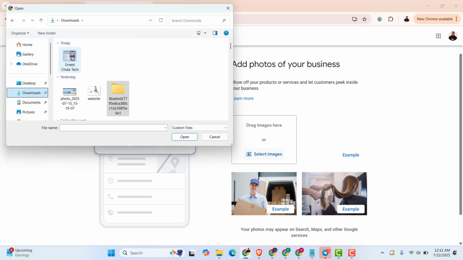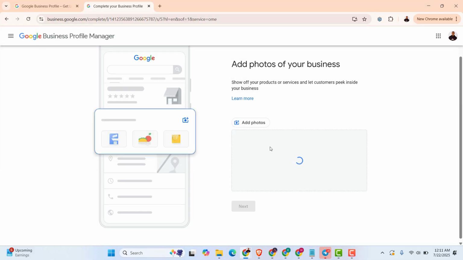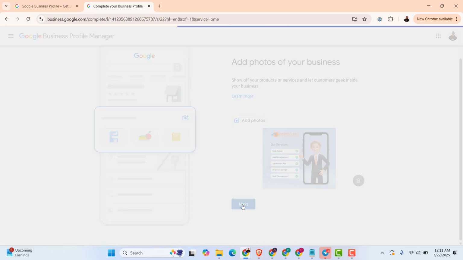I have the image here. You can just choose to select your logo. So I just designed a sample banner, and you can see the banner right there. So I'll click on next.